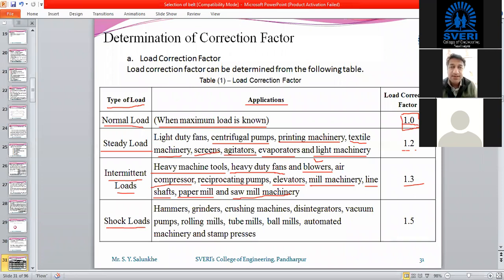That is nothing but load suddenly applied, like in hammers, okay. Then grinders, okay, crushing machineries, like stone crushing machineries, okay. Then desiccators, then vacuum pumps, rolling mills, then tube mills. Tube mills means where you are going to manufacture endless tubes or pipes.